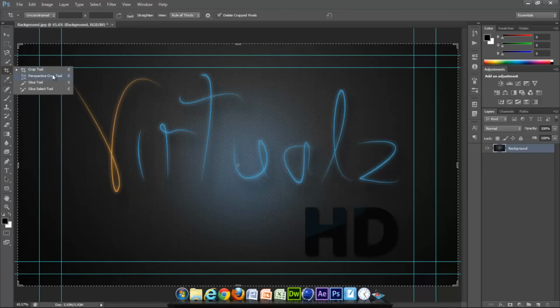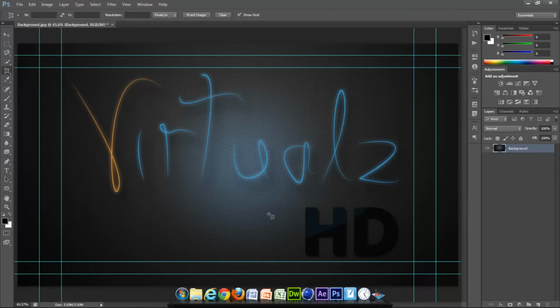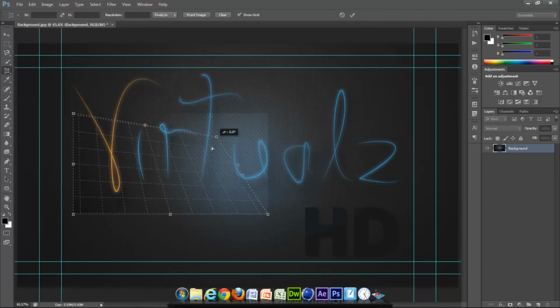Next is this perspective crop tool, and what this allows you to do is crop again, but the image you crop will be, you'll be technically looking at it from an angle.